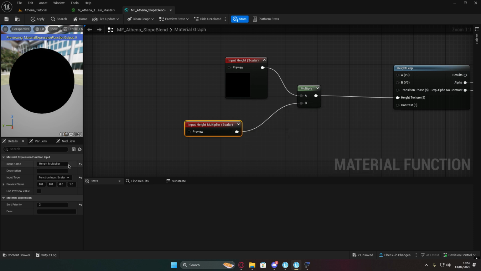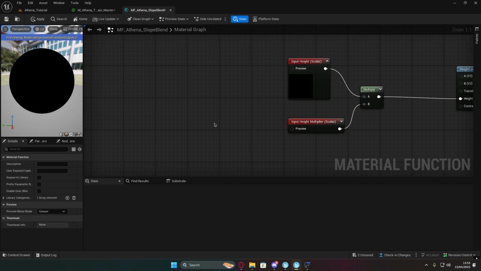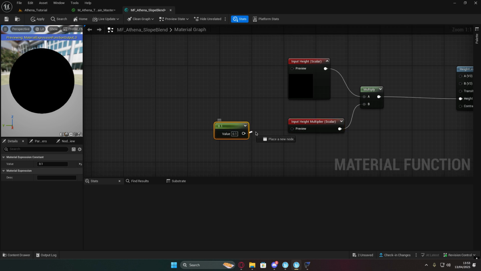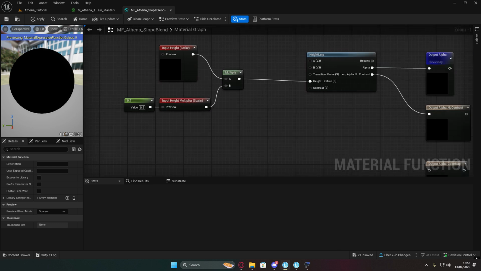And we're going to set the preview value thing here, and we're going to put in a preview value of 0.1 with a scalar node there. The transition phase up here.